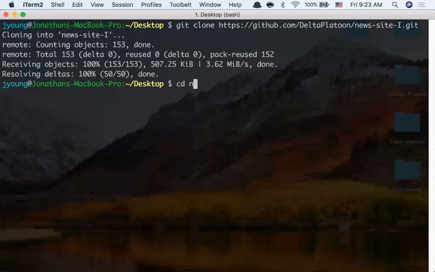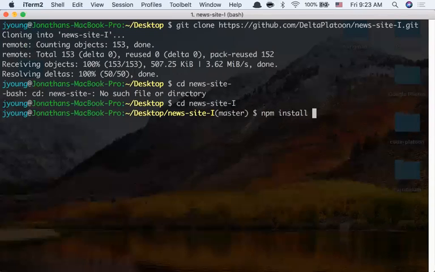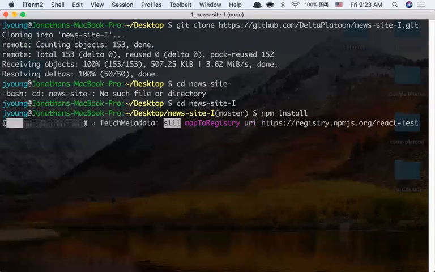All right, I'm going to cd into news site 1. And I'm going to run npm install, same thing as bundle install. It's going to install everything, which might take a little bit of time.